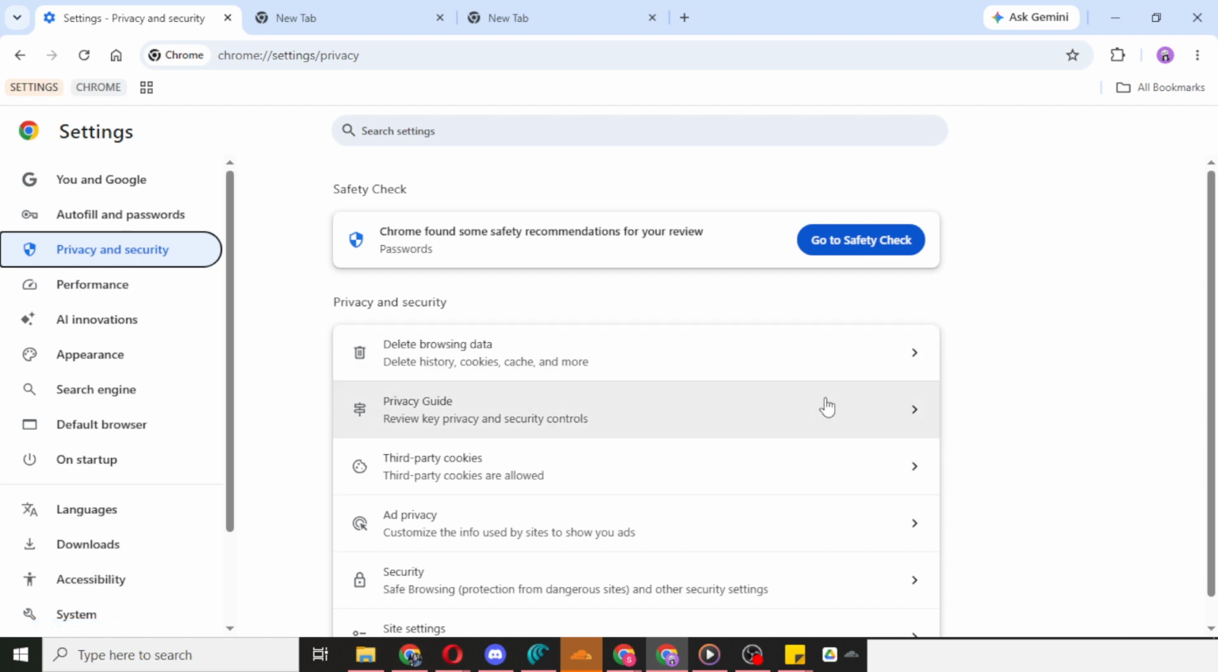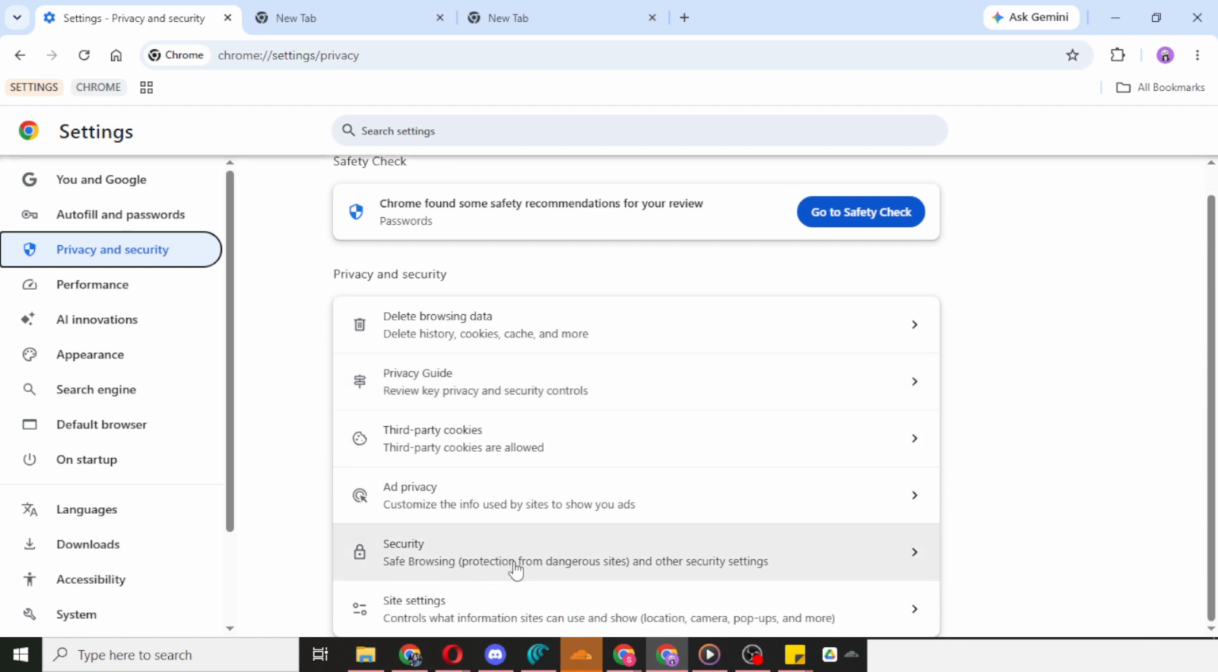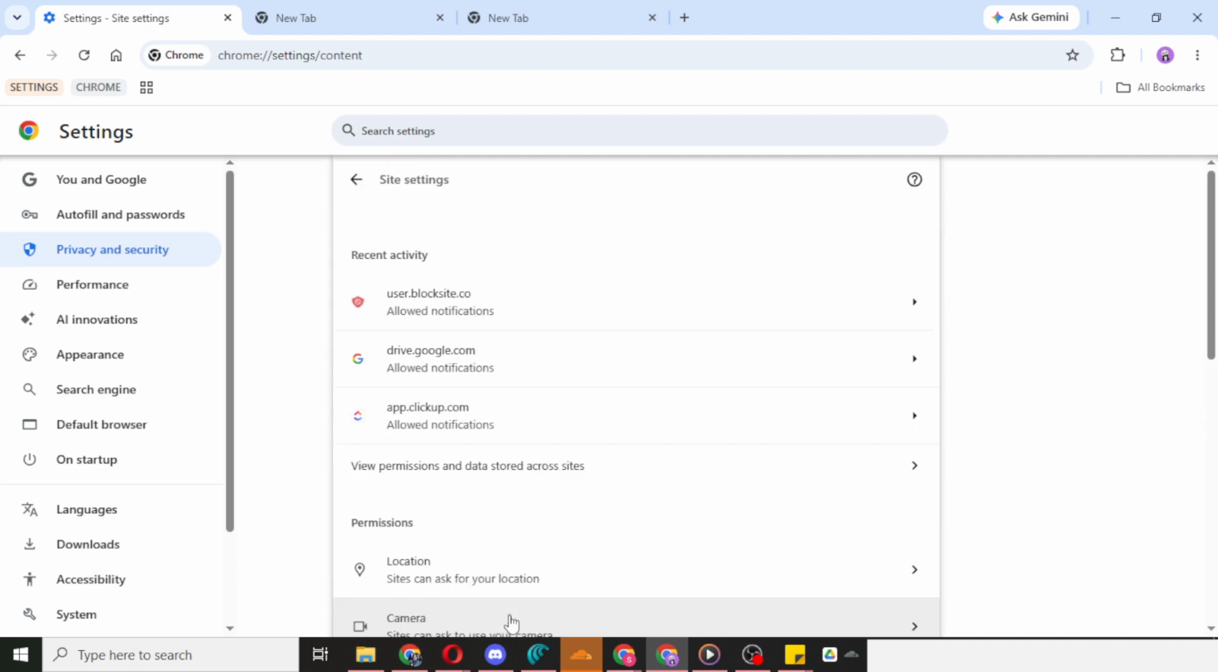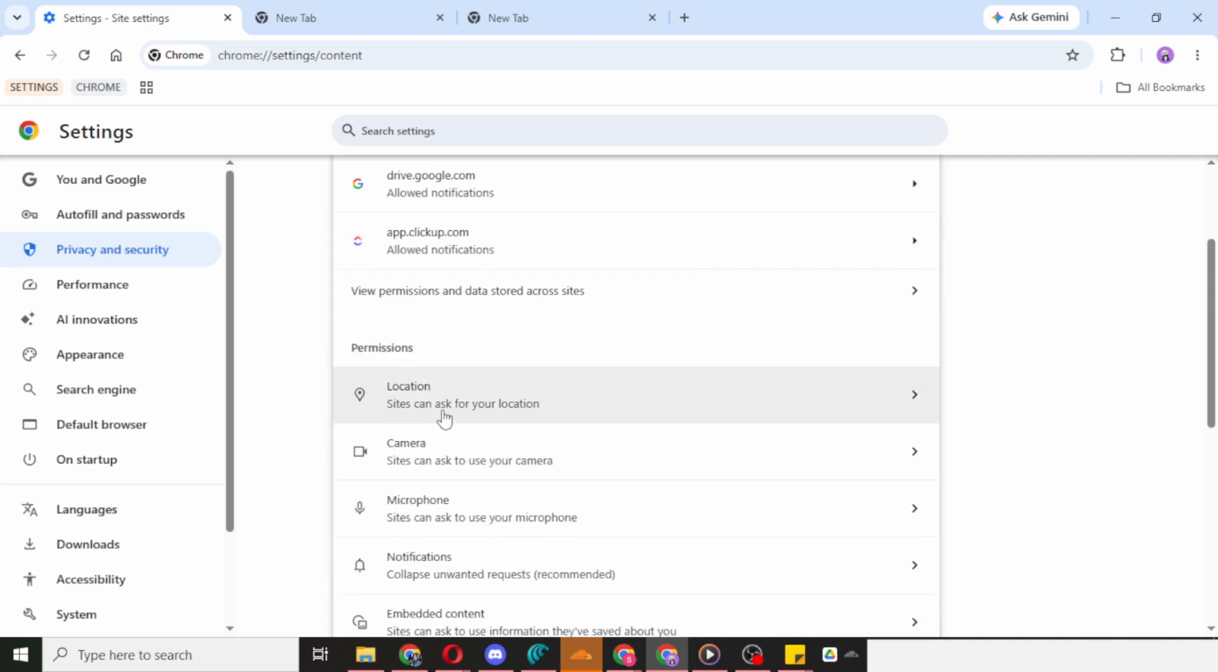Next, click on Site Settings. This area lets you control what websites are allowed to do when you visit them. For example, websites may ask to send notifications, use your camera, or access your location. Since we want to enable location, this is the right place to be. Now, look for the location option and click on it.